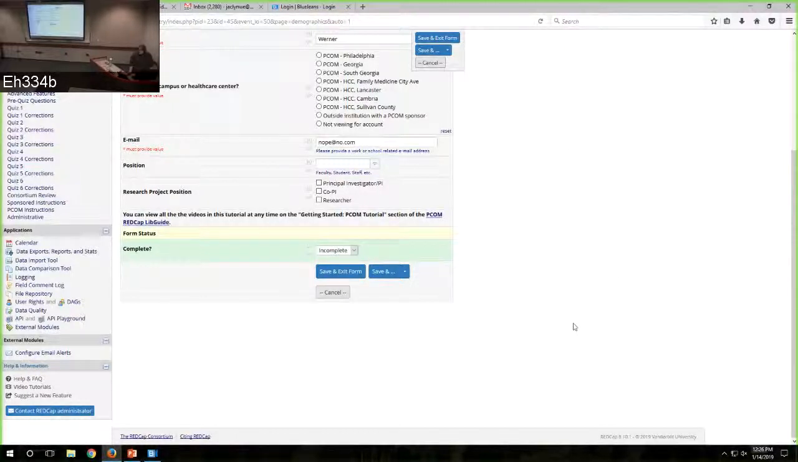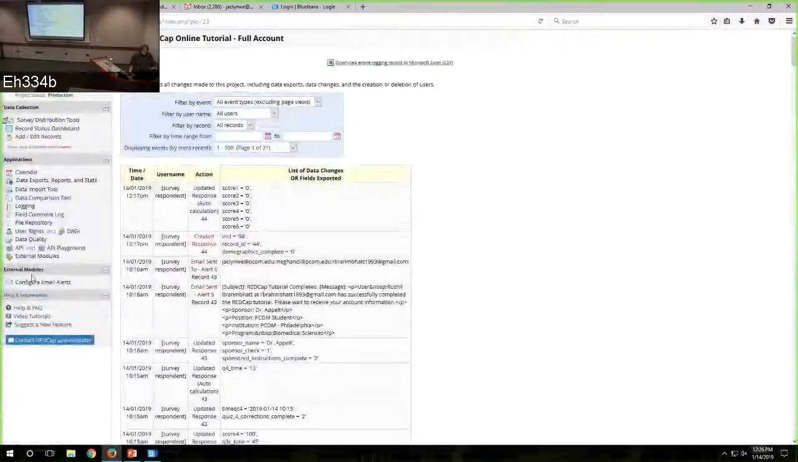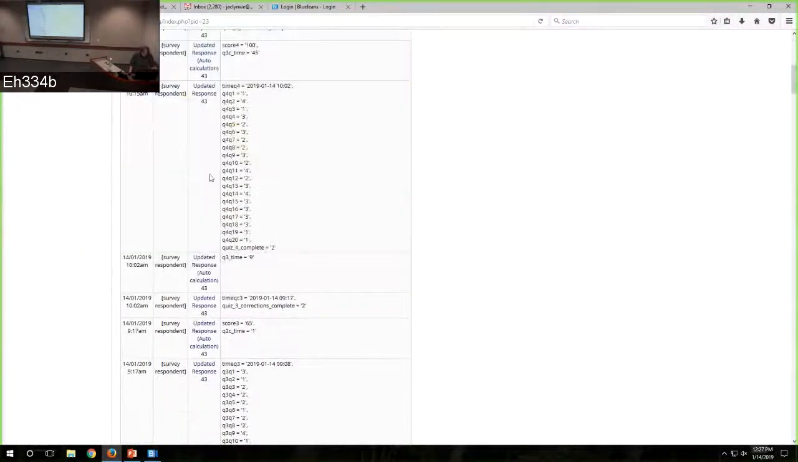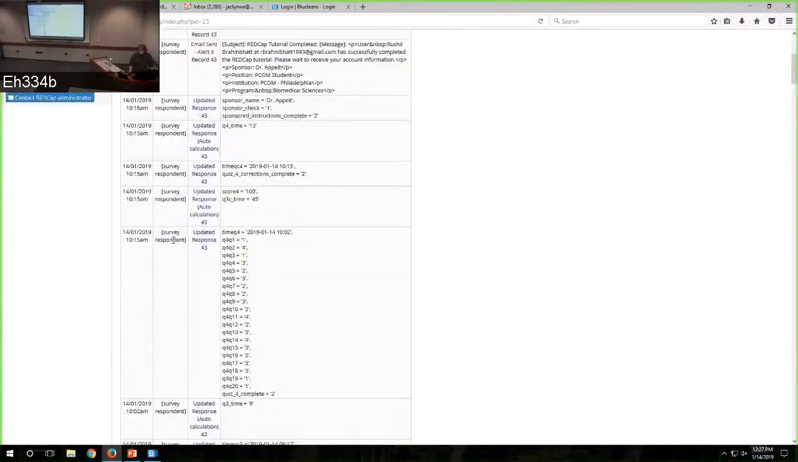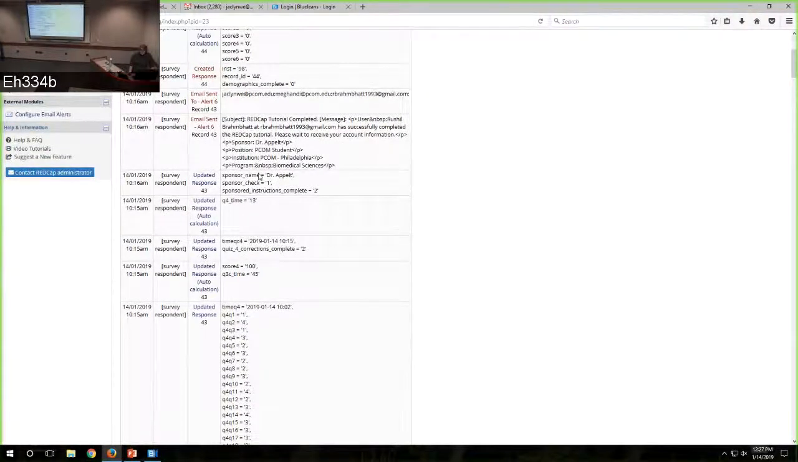There's also a lot of tools for data enterers here under applications. Yes, I don't want to save changes. So here under logging, this actually shows what every user on the study has done. I believe this is, okay, yes, it does show survey respondents as well as your data enterers.